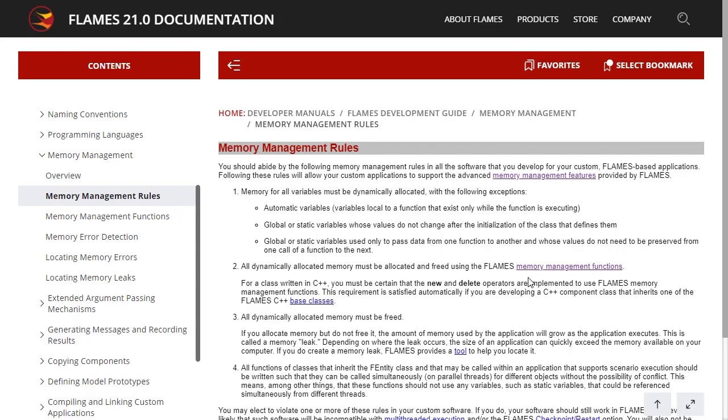The first is that memory for all variables must be dynamically allocated. So declaring fixed arrays of things, we can have this many of this and this many of that, and hard coding the value to some fixed dimension is not in keeping with our guidelines. We have to dynamically allocate everything. There are a few exceptions, however.